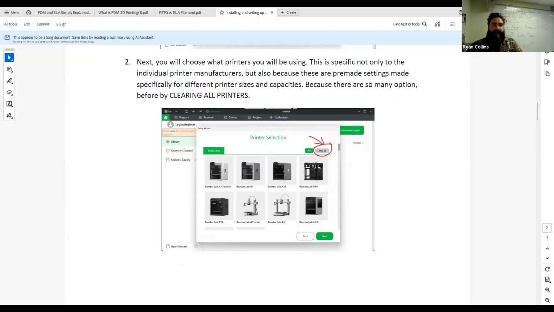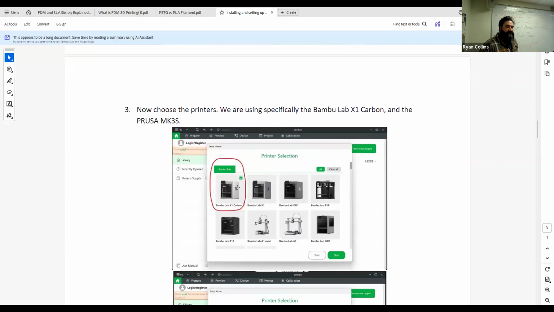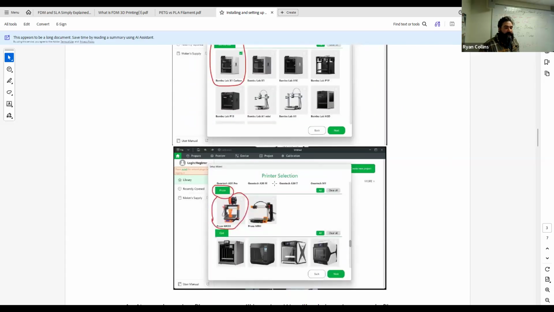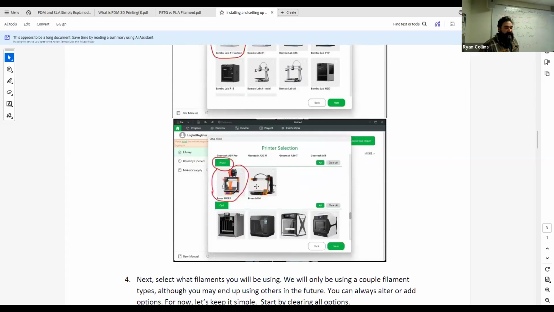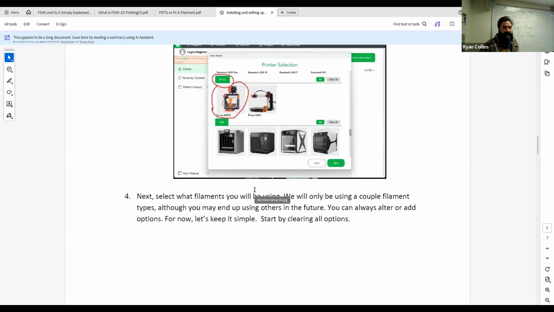So I'm going to go along, and essentially all you want to do is select the Bambu X1-Carbon, the upper left-hand one, only that one. Then you're going to scroll down and select, of the two options for PRUSA, only the Mark III-S. So those are the only two printers you're selecting for this.